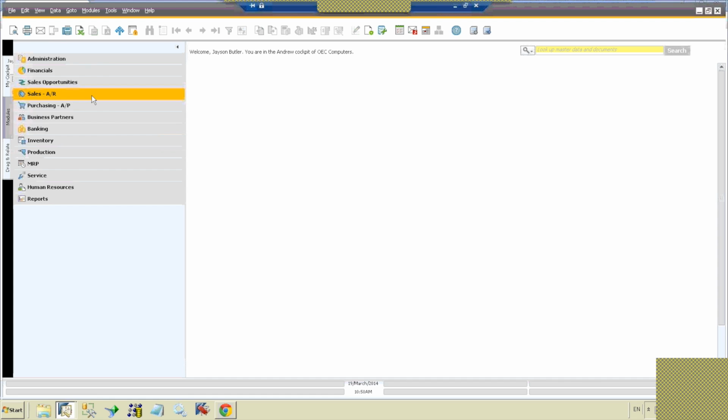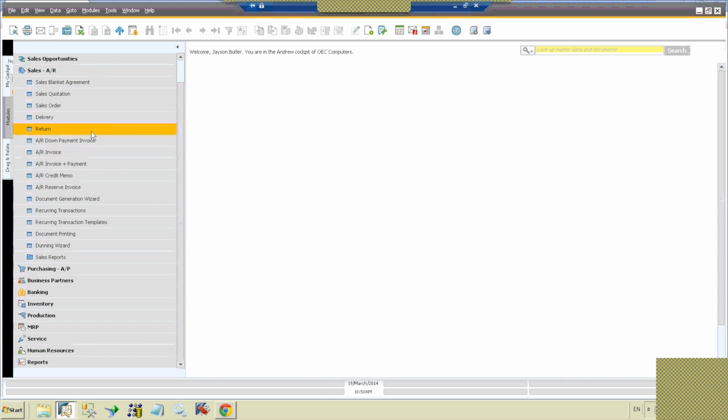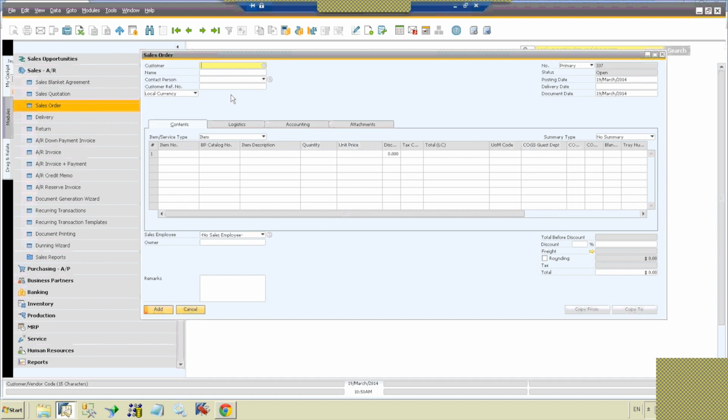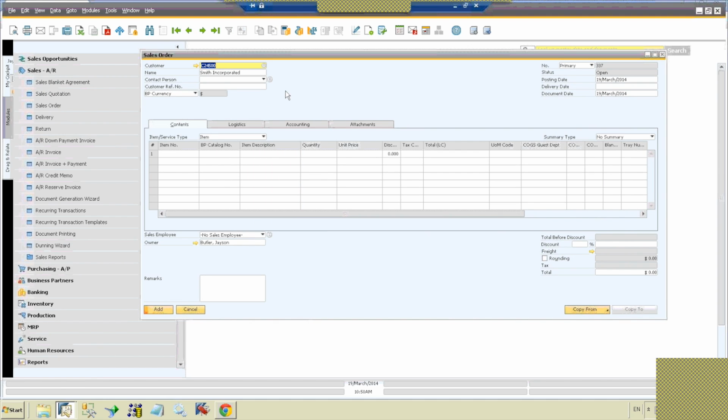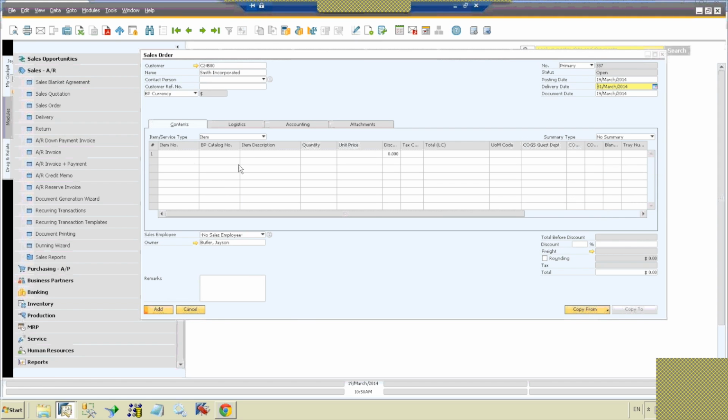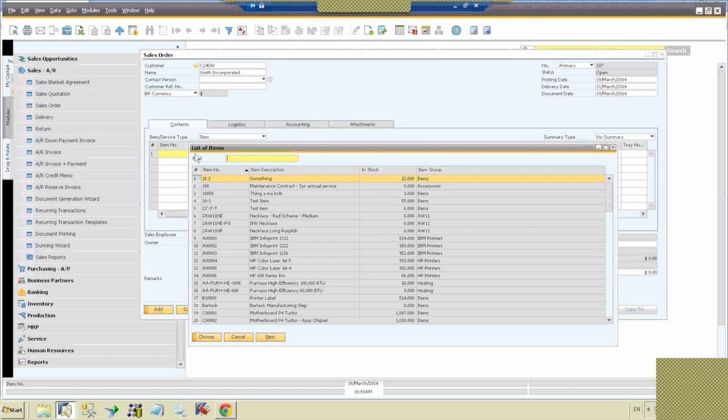So we'll go to Sales AR, and we'll open up the sales order. From there, we will choose a customer. After choosing a customer, we're going to choose a delivery date. And from here, let's choose a LaserJet printer.